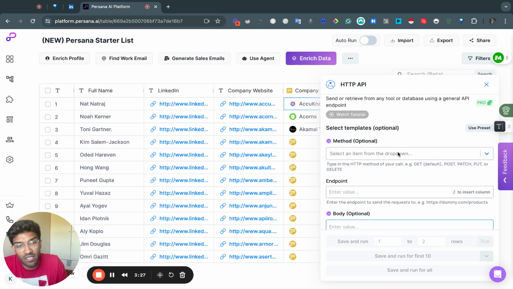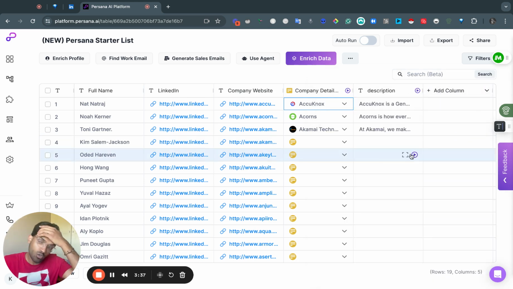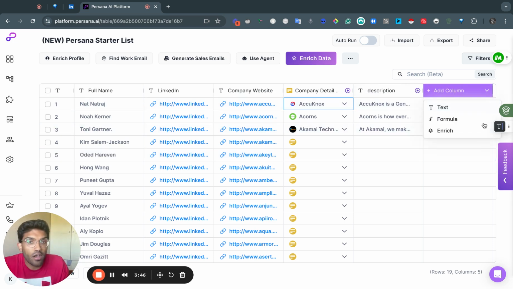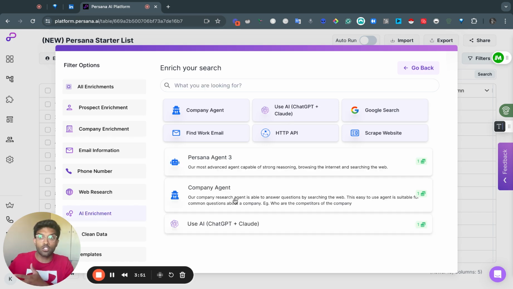So that basically allows you to connect any tool as long as you've got an API and documentation. You're able to connect it through to here. So we use this, for example, for one of our verification tools for catch-all emails. They don't have a native integration with Persana, but through the HTTP API, we can bring that together. So that's brilliant.